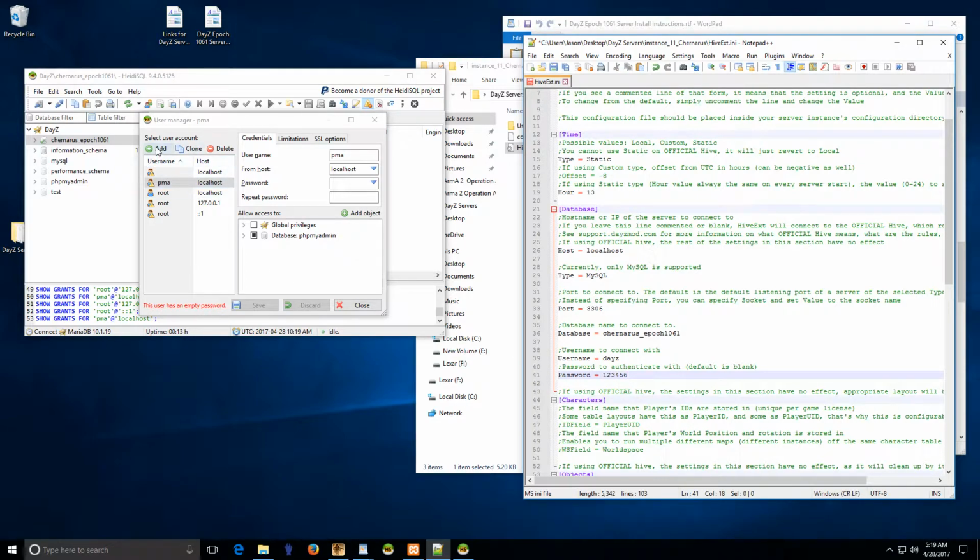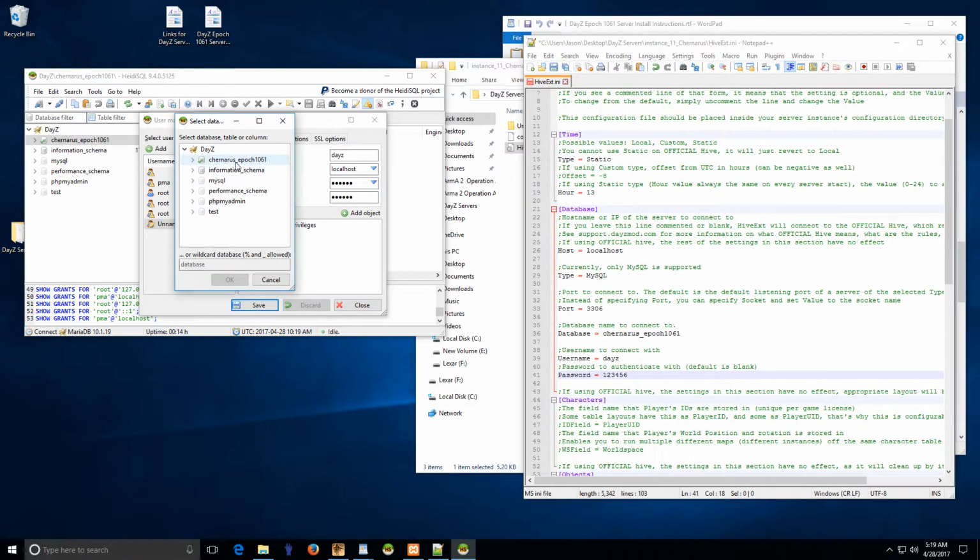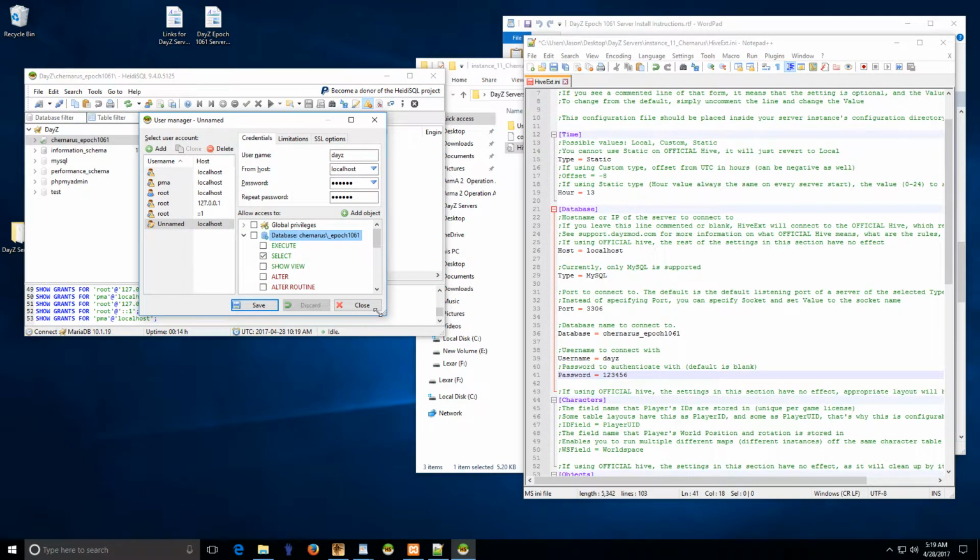I'm going to create an account here. I'm going to go add, and it says unnamed. I'm just going to call this DayZ, and then password 1 2 3 4 5 6. Okay, good. And then this account by default doesn't have any privileges, and I'm going to give it privileges on this database only. So I'm going to add object, and I'm going to add this database.